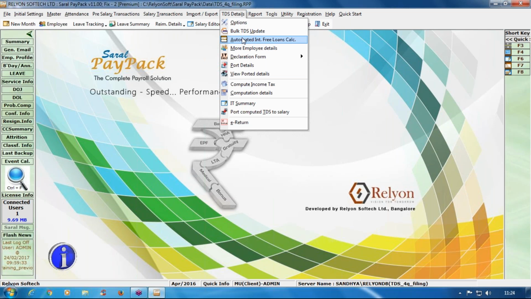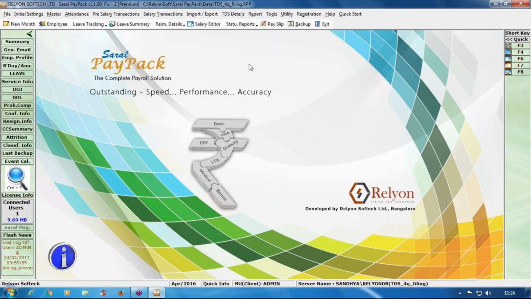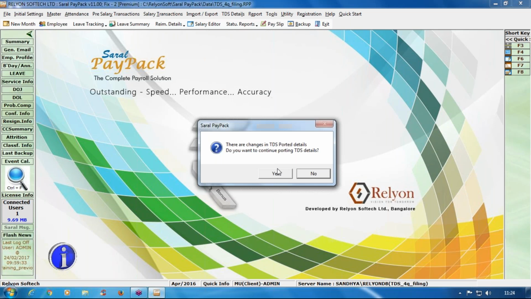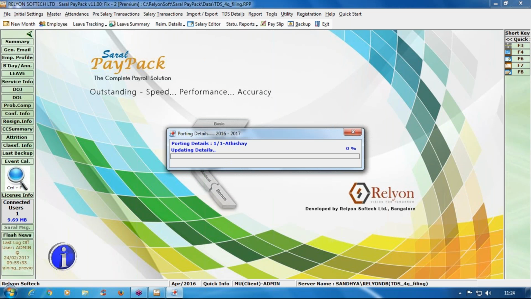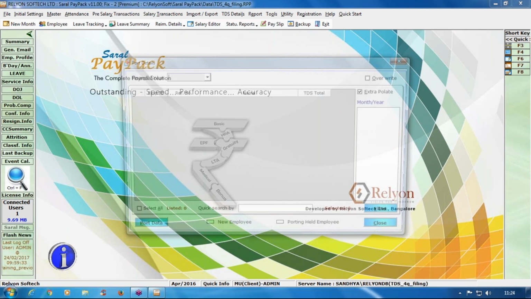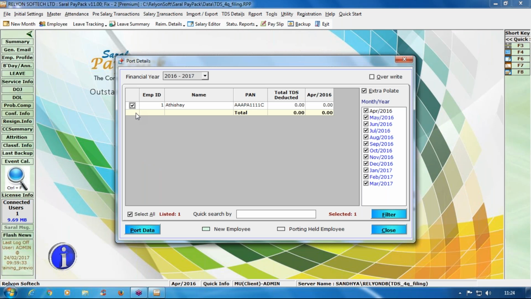So these are the first settings which we do. Once that is done, we will directly come to port details. We will be seeing all these options as and when we go further. For now, I will just take port details. For port details, whatever salary calculation has been done will be ported here to do the TDS calculation. So I will enable the employee I want.